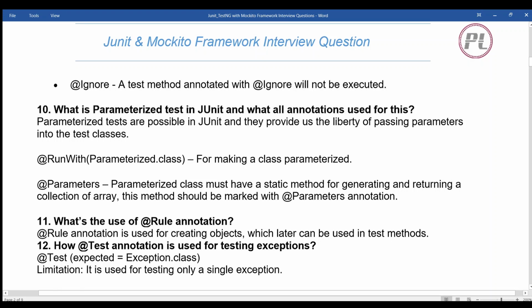10. What is a parameterized test in JUnit and what annotations are used for this? Parameterized tests are possible in JUnit and they provide us the liberty of passing parameters into the test classes. @RunWith(Parameterized.class) is used for making a class parameterized. @Parameters: a parameterized class must have a static method for generating and returning a collection of arrays. This method should be marked with the @Parameters annotation.